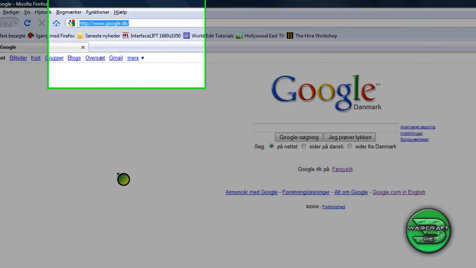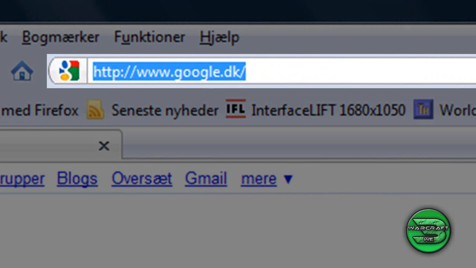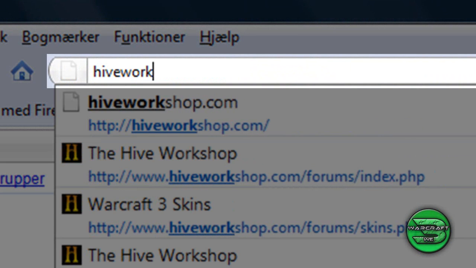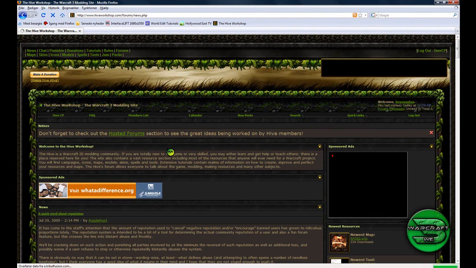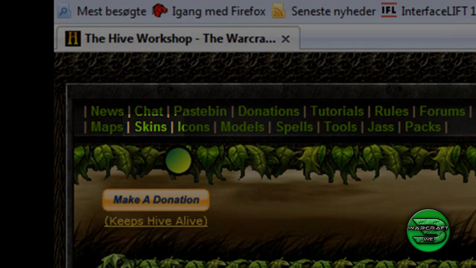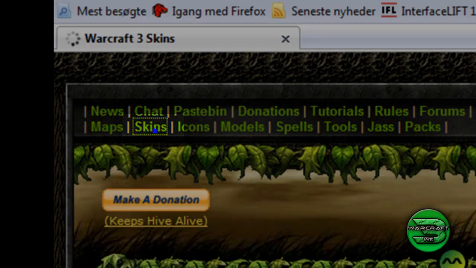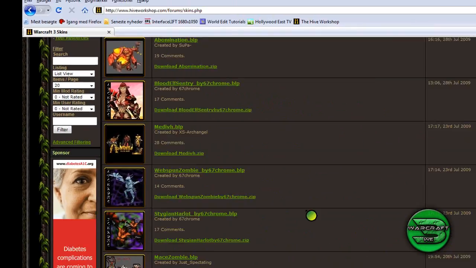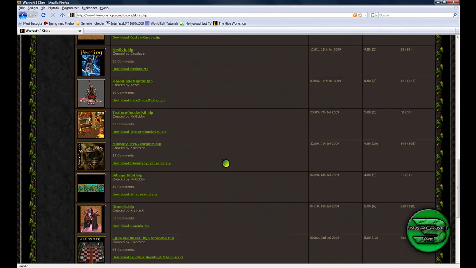So, first we're going to find a skin. And we're going to go to hiveworkshop.com to do that, because this is a website with a lot of cool skins, models, icons, whatever you need for Warcraft 3. So we're going to press this skins link and find a cool skin that we want for our map.